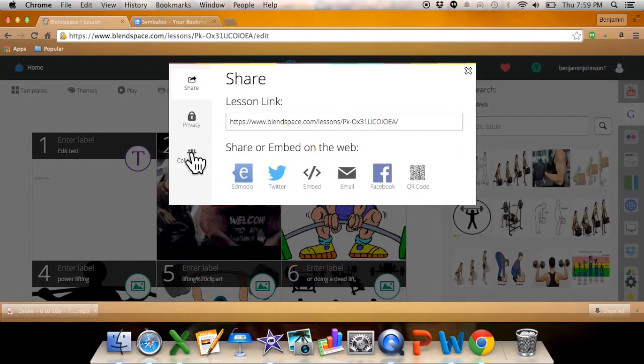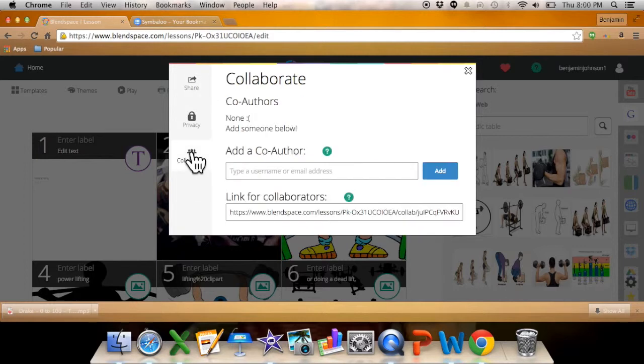You can collaborate. Click that collaboration button. You can add a co-author.